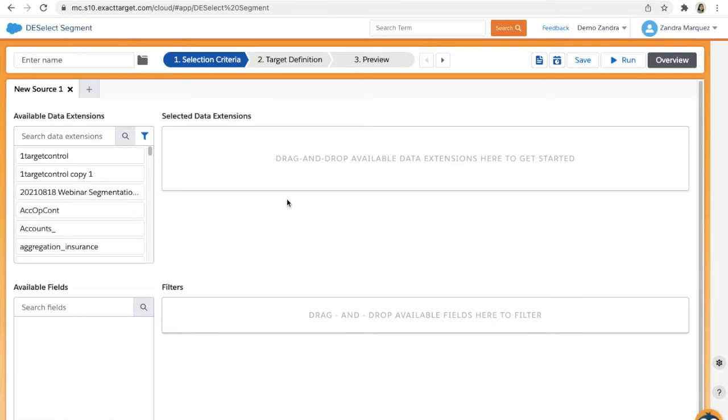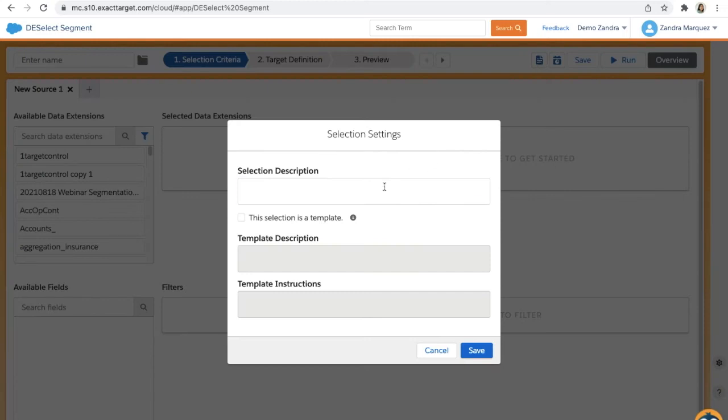Hi, so here's a demonstration for the selection templates and description. As you can see here, I'm on my new selection. I have the template icon over here, so I'll just click on that and we can simply provide a selection description for this specific selection. If we want to stop there, then we can do so.